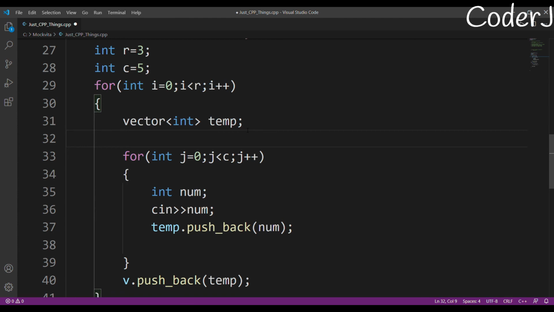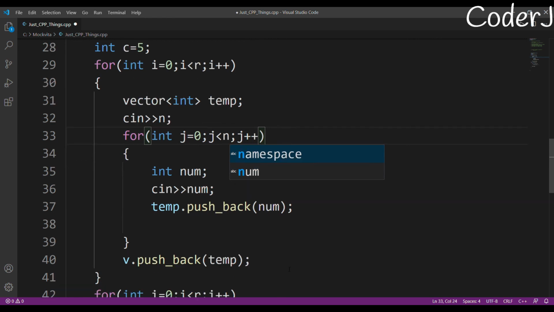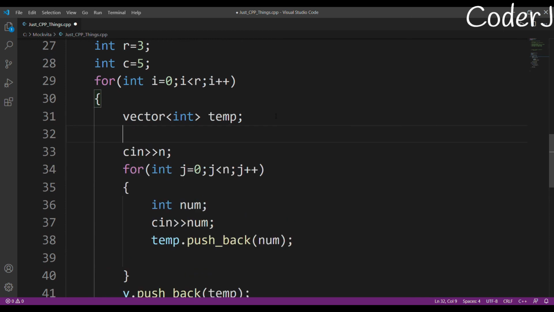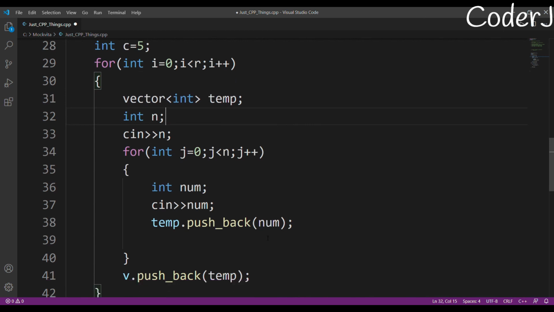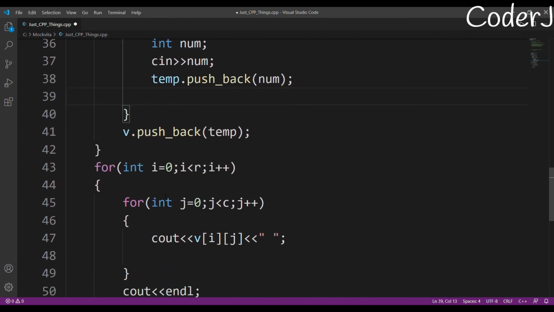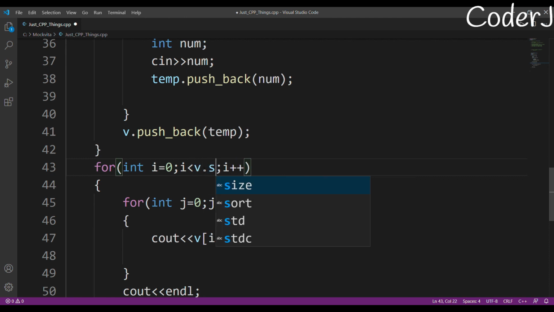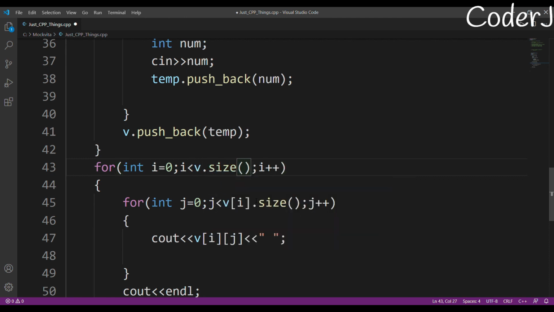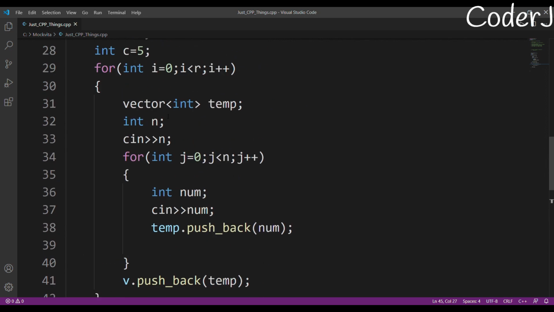So you can just cin a value here, cin n, right? And after that you can run your loop that many times, and you can have different types of arrays. All right, let's do it. Int n, cin n, and after that we'll push back this. But how do you print it, because here we don't have any c? v[i].size(), as I said before. Even if you don't want to use r, you can simply use the v dot size function and v[i] dot size function. I think that will work perfectly.